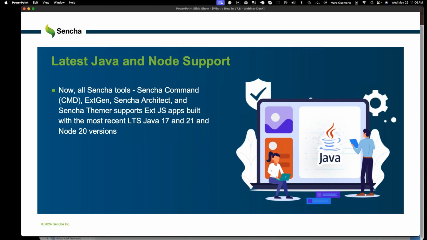The tooling, in particular Sencha Command, and all of the tools that rely on Sencha Command now support the most recent LTS versions of Java, 17 and 21 to be specific, and the latest LTS version of Node, 20. So if you download XGen or Sencha Architect or Sencha Themer, the version of Sencha Command that comes with the latest versions of those tools is the 7.8 version of Sencha Command, and now you can run on the latest versions of Java and Node.